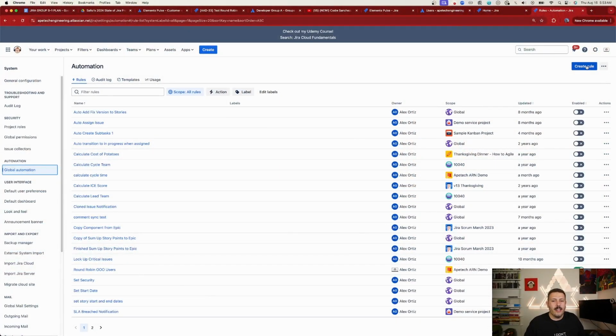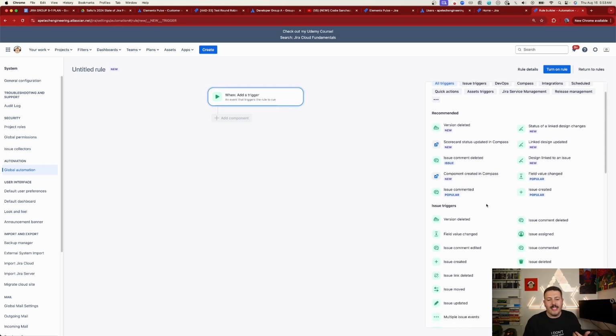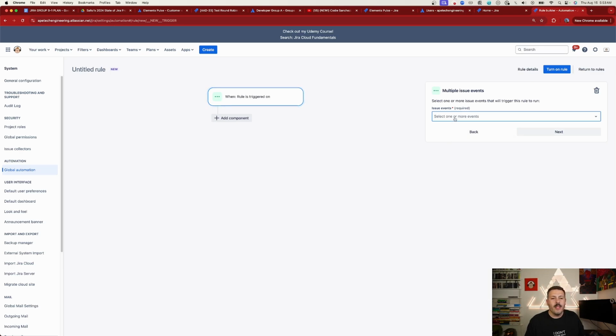So we're going to go back here to Jira. We're going to hit create rule, and we're going to basically create this rule that is a little sophisticated. It's not too bad, but I'm going to show you how easy it is to build. We're going to select multiple issue events as our trigger, and we want this to run anytime the issue is created or anytime the issue is assigned.